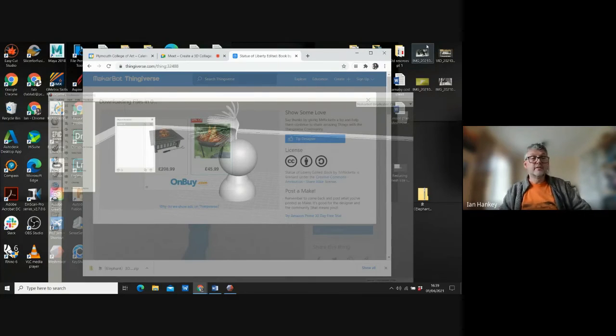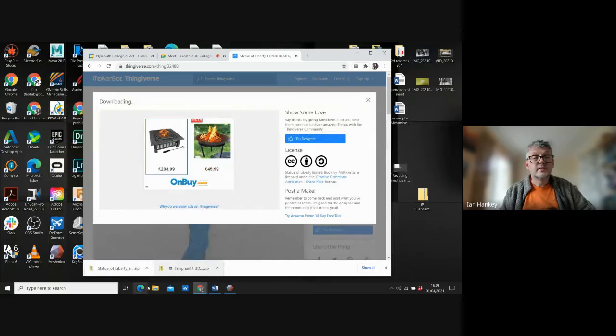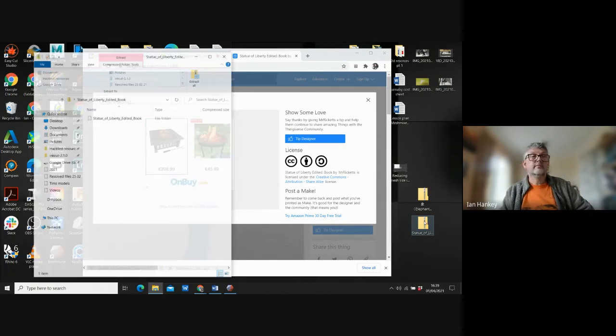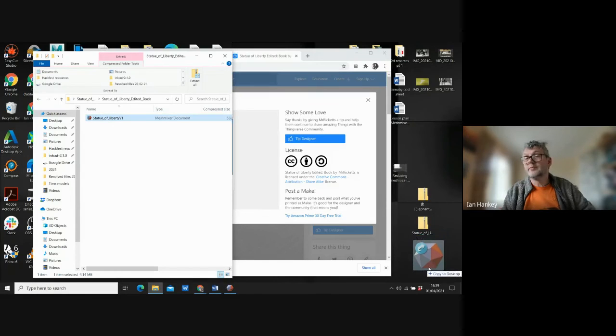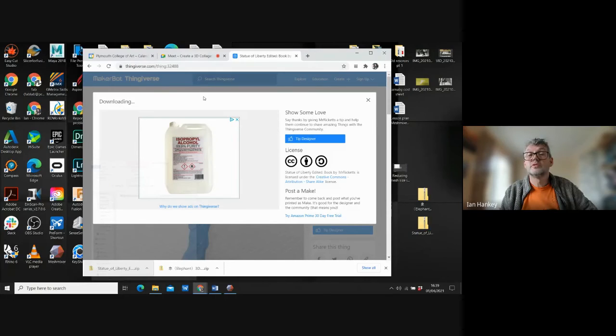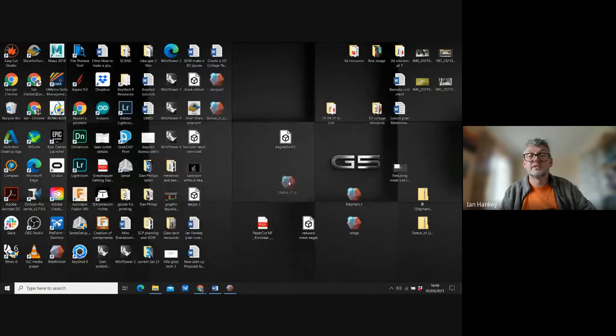And I should now get a zip file appear, and there it is, Statue of Liberty. I'm going to drag that over onto my desktop and then open that up. And there is my Statue of Liberty. If I open that up, inside is the file. I'm going to drag that onto my desktop as well. You don't have to, but I just like to see where it is. I have to have a bit of a tidy up at the end of the day, of course. And let's just reduce those and just check the Statue of Liberty is there.